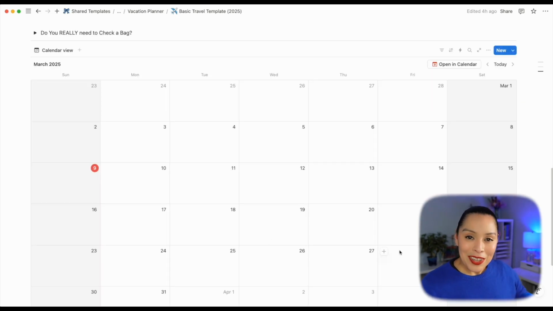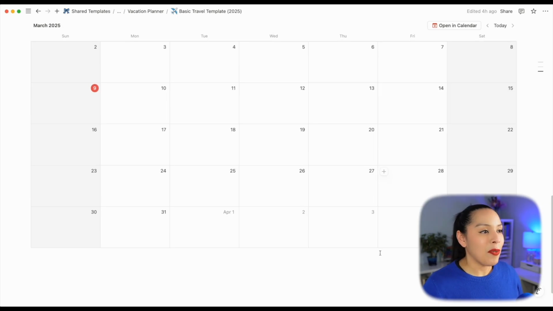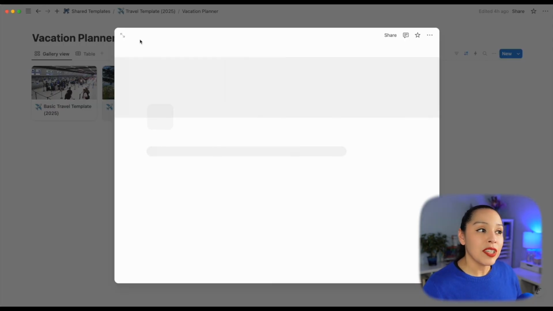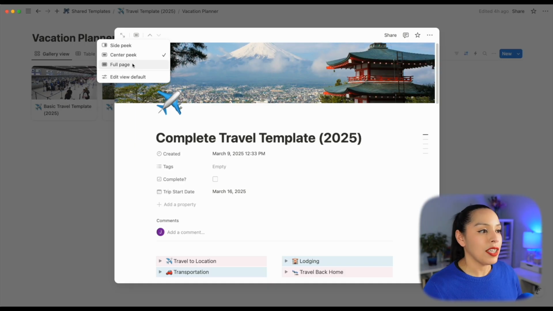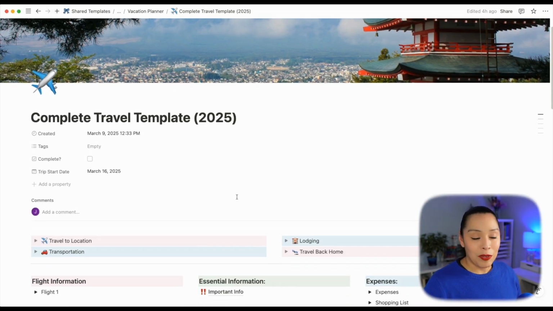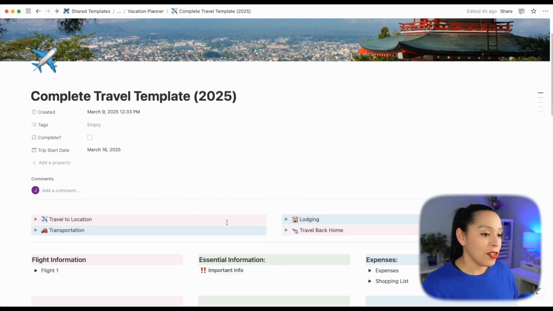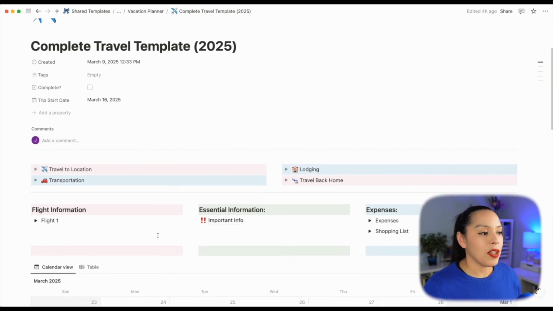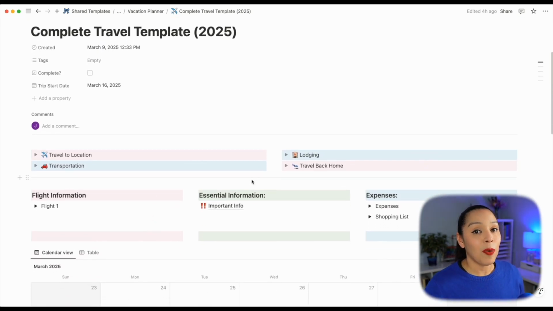Then you have a calendar that you can populate with any of the events for your travels. This complete travel template is going to look very similar to what we reviewed together. This is the one that I used for Japan. I did add these 4 blocks up here for your travel to and from, as well as your lodging and transportation if you want to have it all front and center.